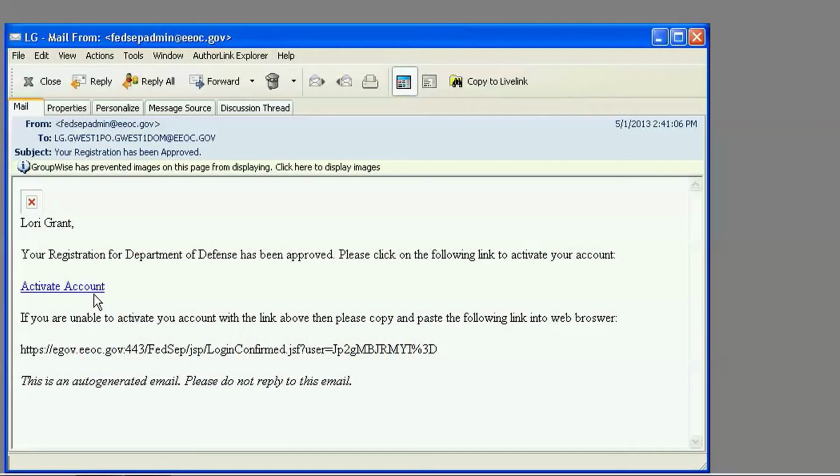1. Activate an account. Once either EEOC or the agency approves a registration request, FedSEP will send an email to the new user notifying him or her of the approval. The email will also explain that the new user must activate the account before accessing FedSEP. To activate the account, the user should click the Activate Account link in the email. If successful, FedSEP will state that the account has been activated. If the link does not work, the user should try to copy and paste the link into the web browser.